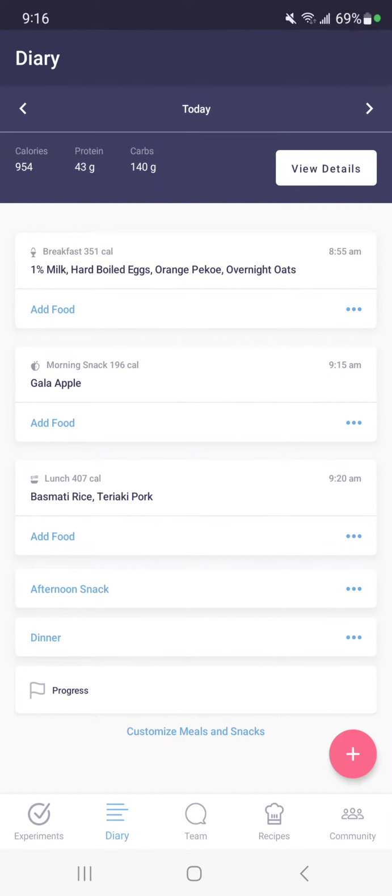Hi there. In this video, we're going to walk through all of the different data points that you can log into the Constant Health app. So to log data in the app, you want to be on the Diary tab, which is the second tab from the left in the bottom menu bar.